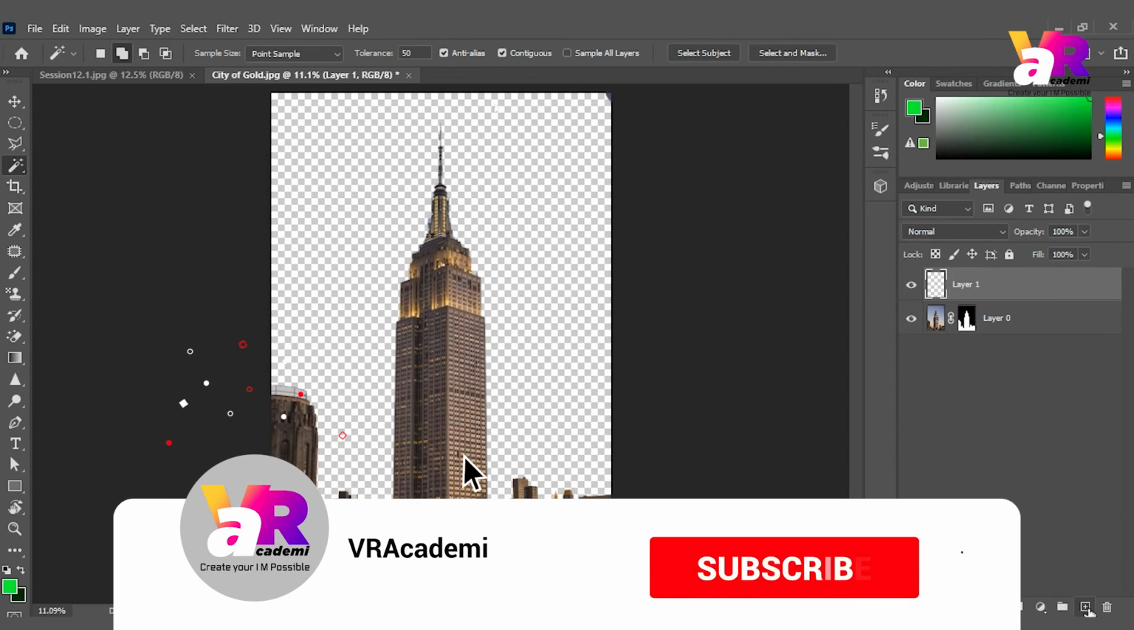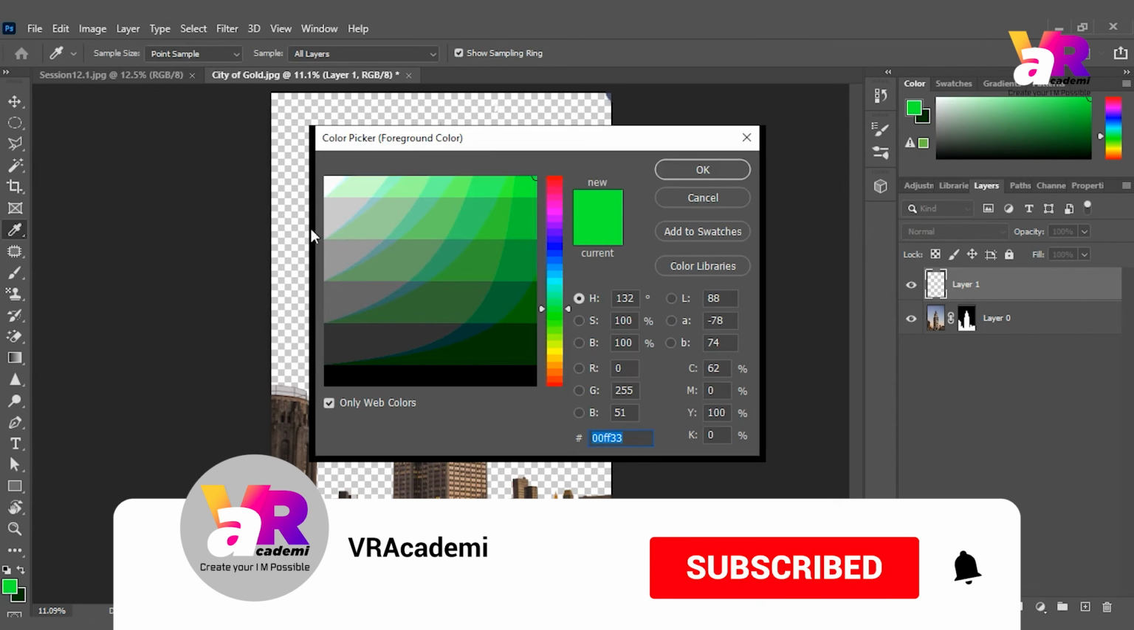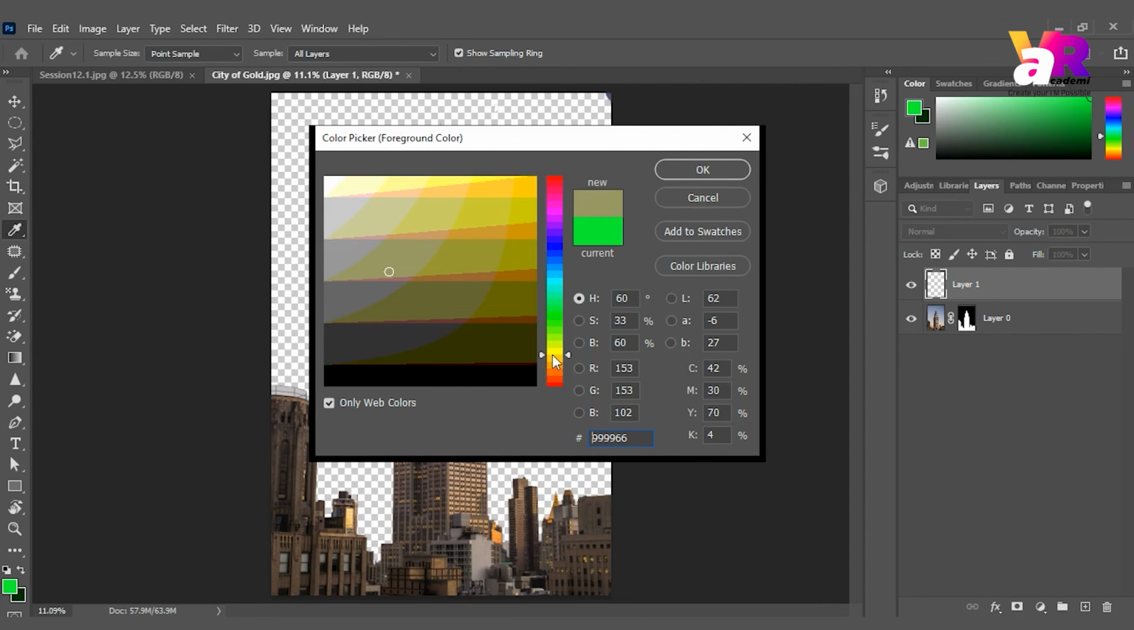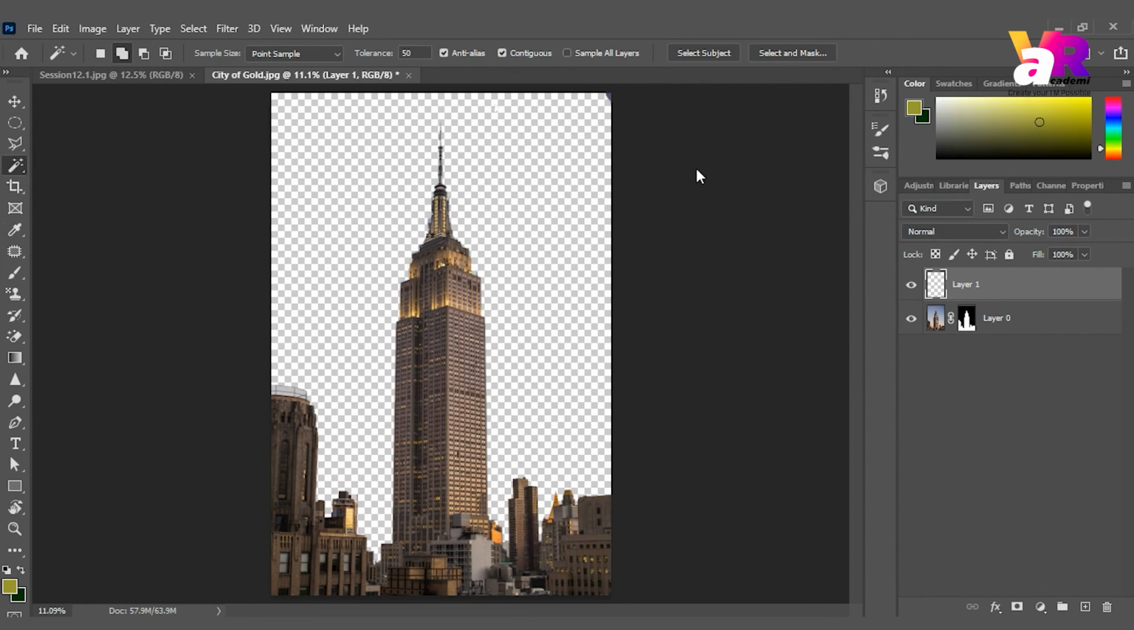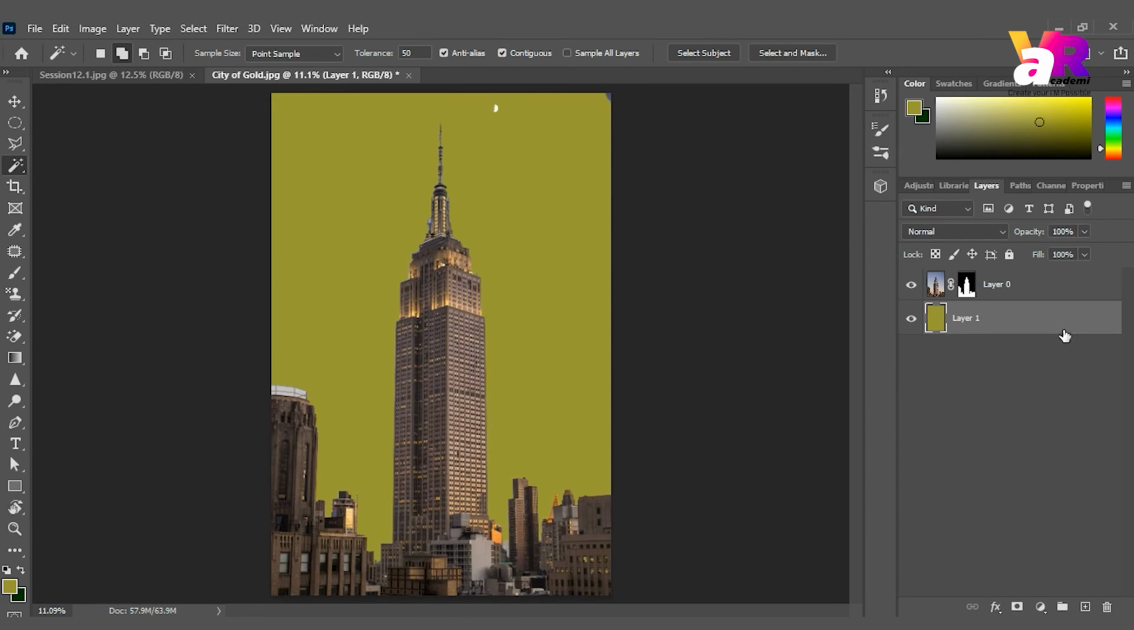Now you can create your own layer. You can give the color of your choice. So whatever color you need to portray, you can select from the color menu and you can put the color of your choice. So this is how you are going to remove your backdrop.